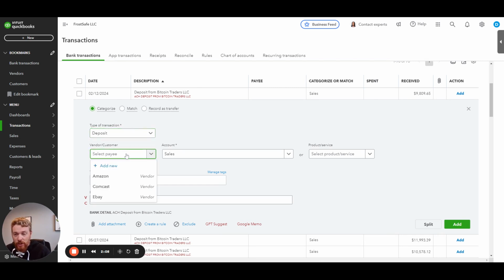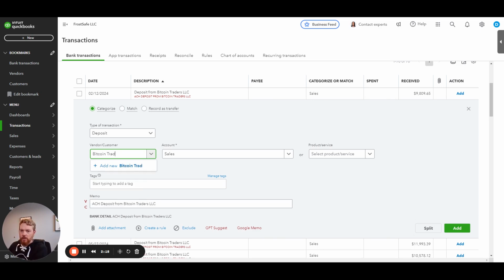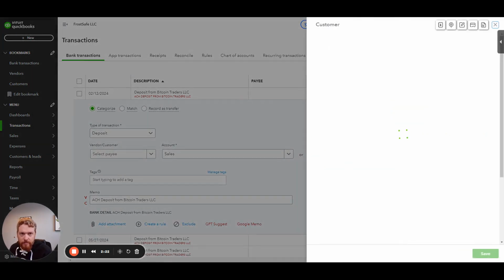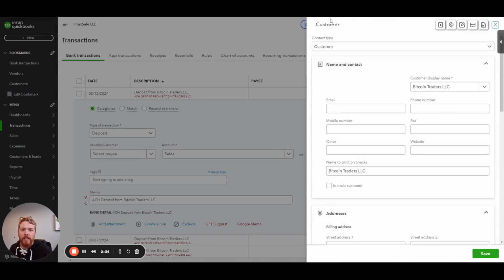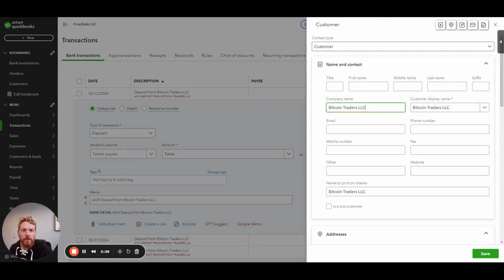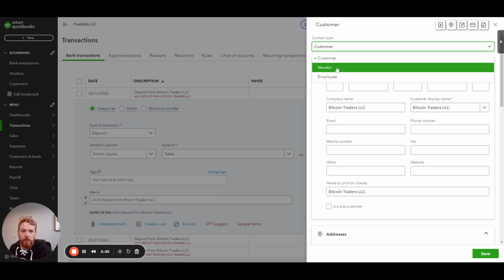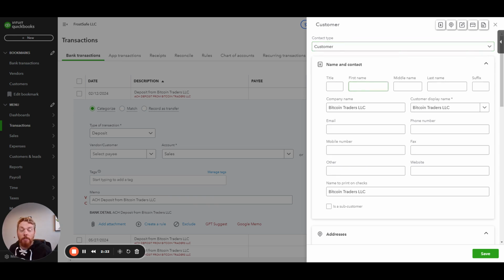This is strictly just recording a deposit. The first thing I'm going to do here, just like we did for the vendors and making sure we name each vendor, is I'm going to name the customer that gave me this deposit. So I'm going to type in Bitcoin Traders LLC, copy that, create a new one. Again, you're making sure you're creating the right type because you have the option of customer, vendor, or employee. Obviously, this is not someone we're buying something from. This is a customer.